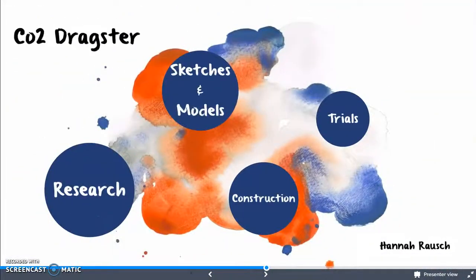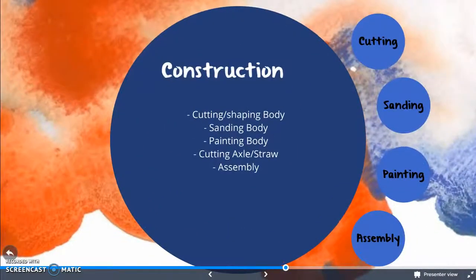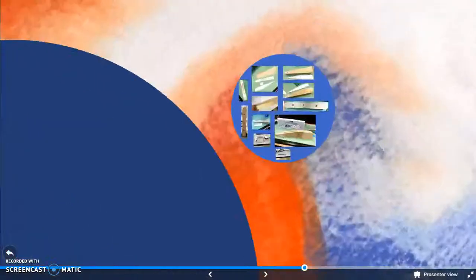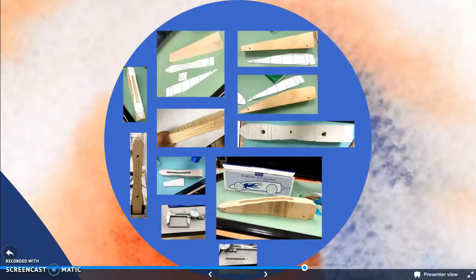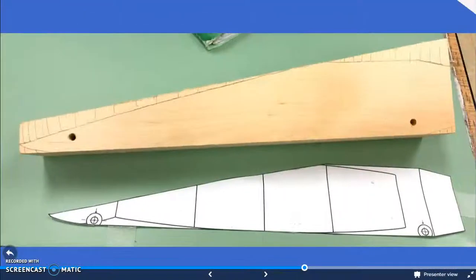My next task was construction. This involved cutting, sanding, painting, and assembling. I first worked on the cutting. I had to trace the car design onto the wood prior to using the bandsaw and drilling the axle holes.